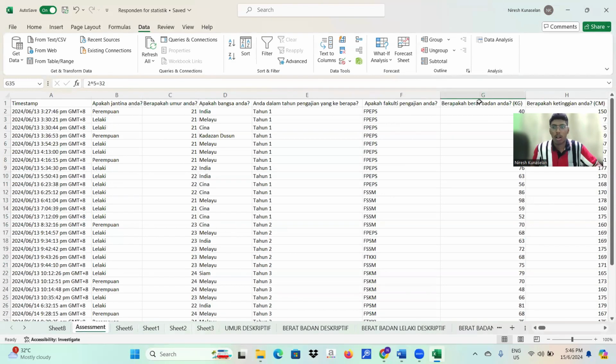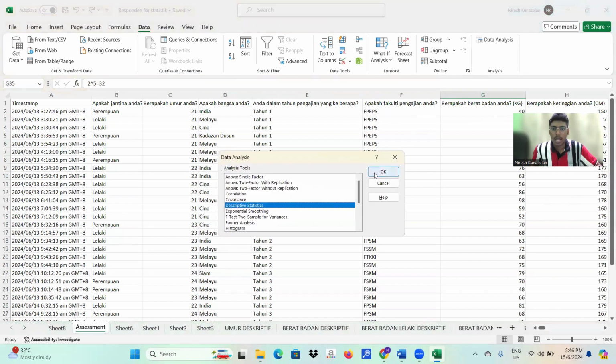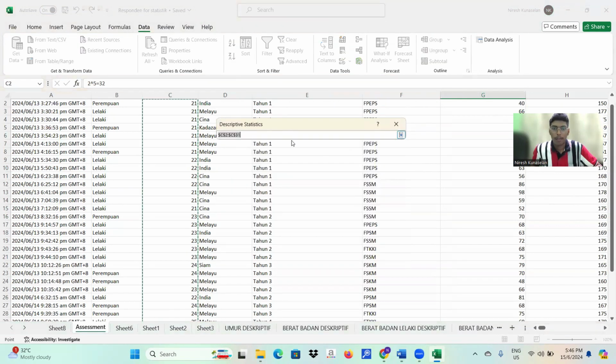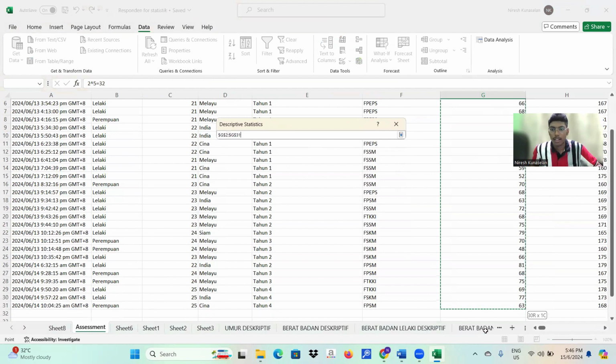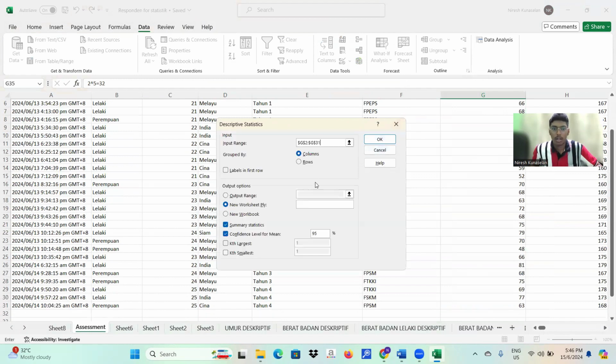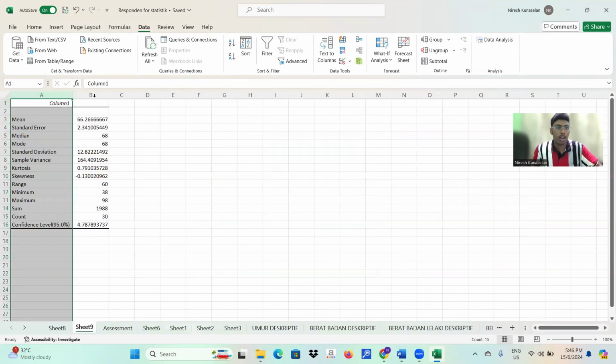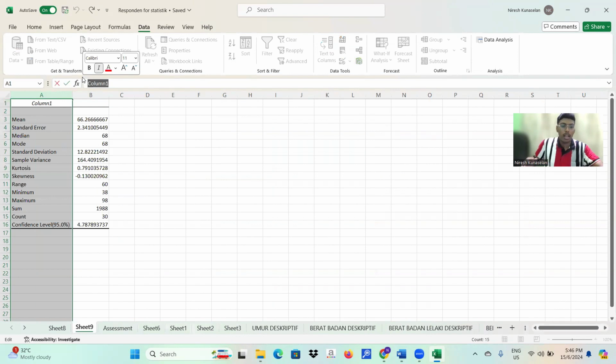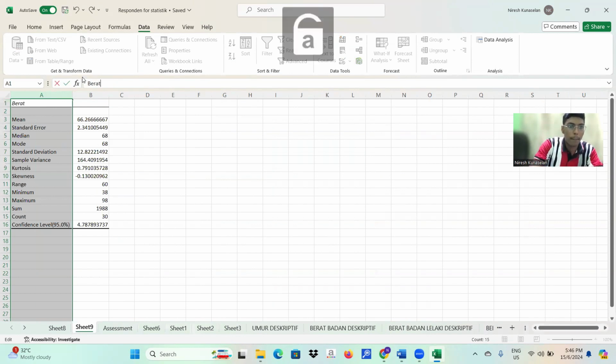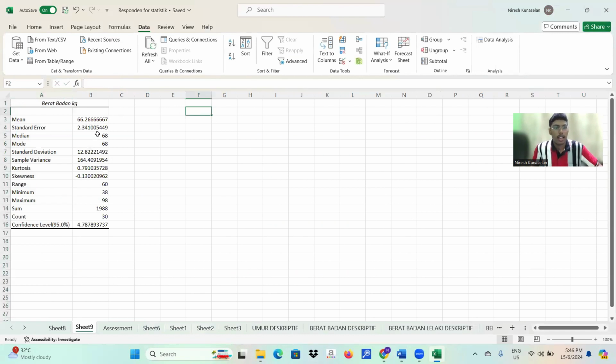Okay, next, if you want to do for berat badan, also can. You go to data analysis, descriptive statistics, press this arrow up, go to berat badan, highlight everything. Same thing. Okay, down, make sure you take summary and confidence. Okay, that's it. This is for berat badan. Okay, kg, berat badan. Okay, mean, standard error, mode, and so on. Mode, we have 60. Some data we don't have mode, but that's okay, no problem with it.